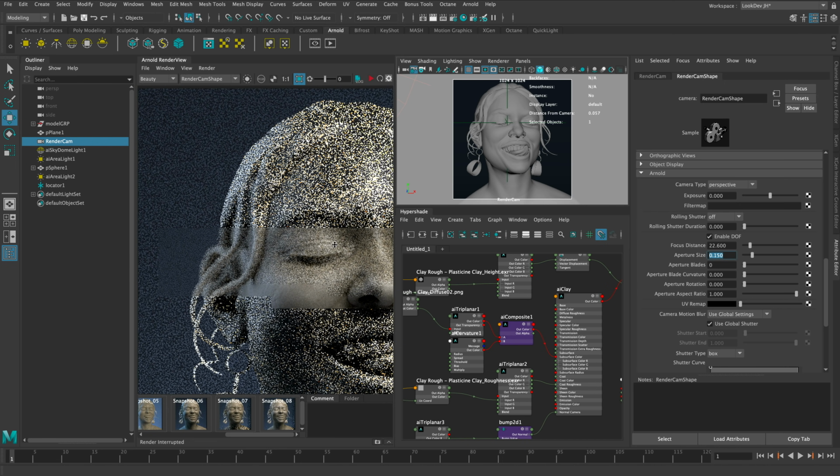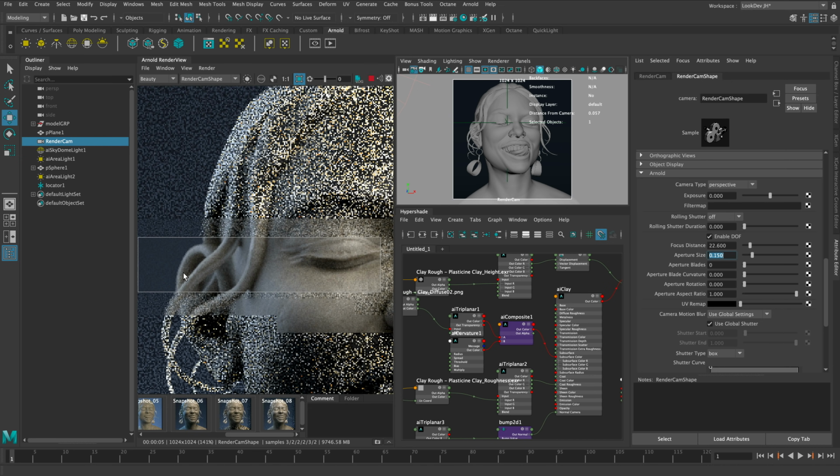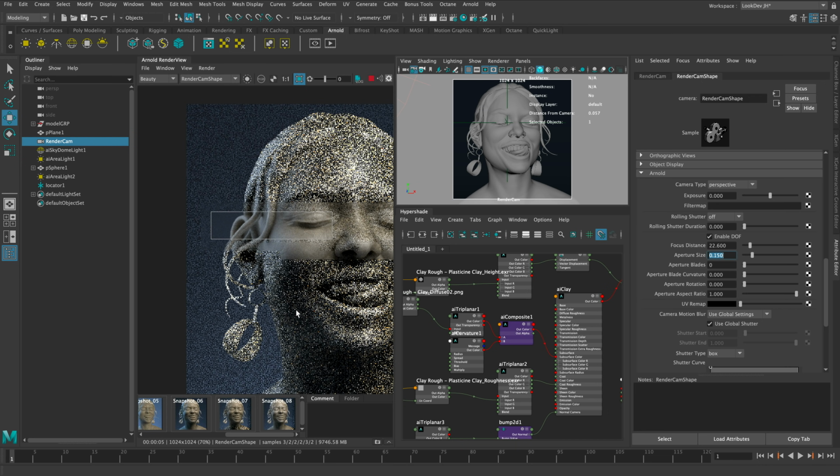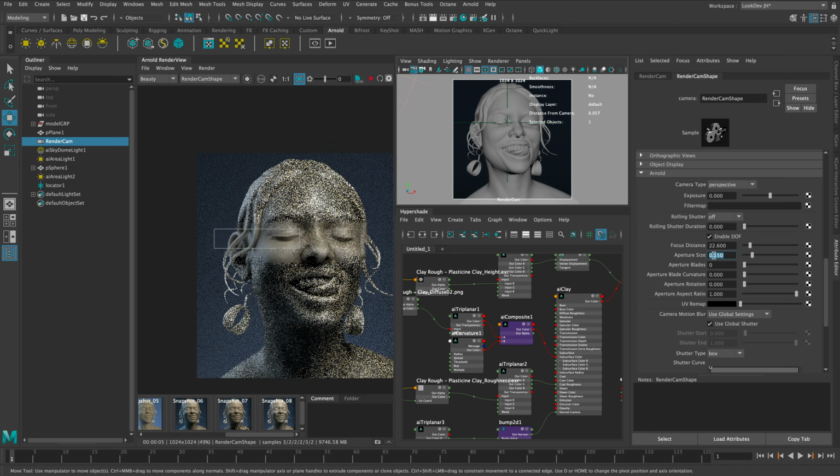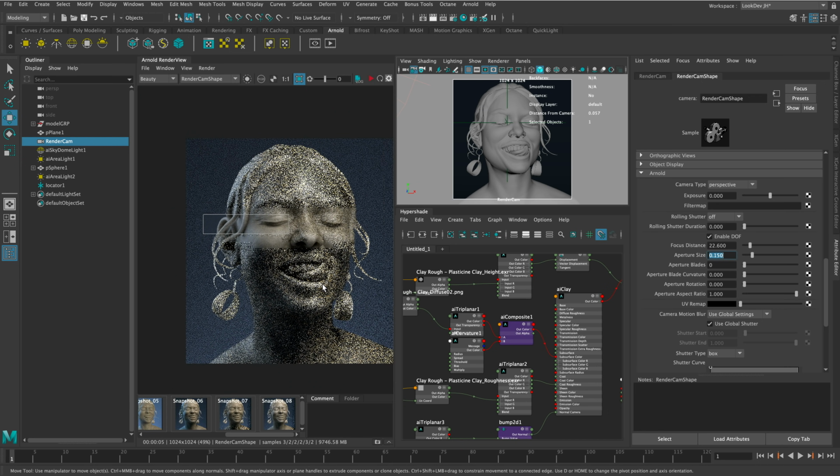And then I'm just gonna go eye to ear here. Yeah, that's nice. So it's out of focus and the eye is in focus. That's pretty good. All right, so aperture size, I think we're good. We got the depth of field going, perfect.